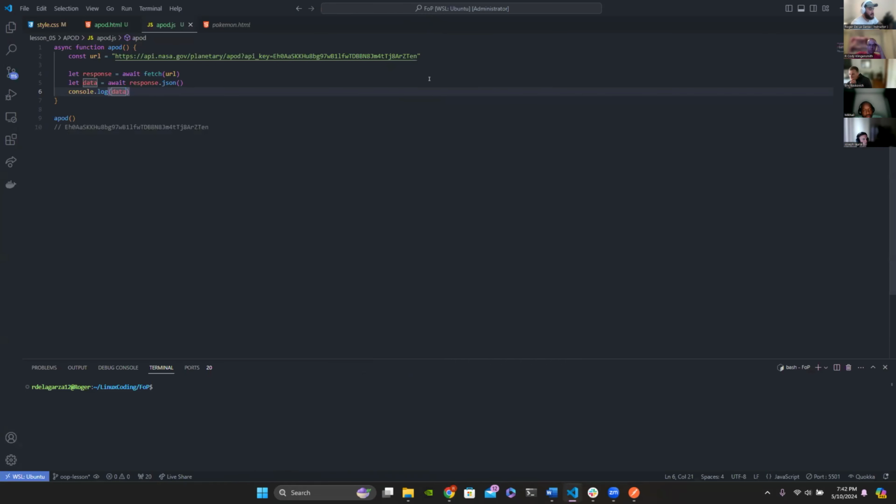And then I ended up finding out that I don't even need the count. I can just have the URL, API key equals, and then put my key. And this is all the code you need to show something on your screen.